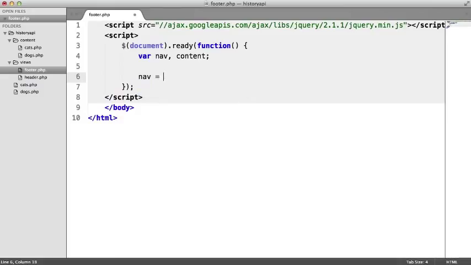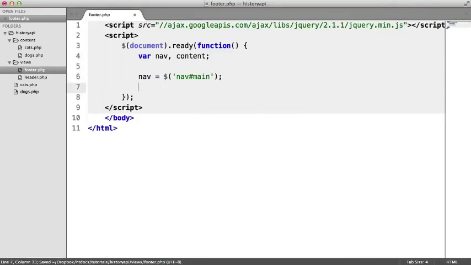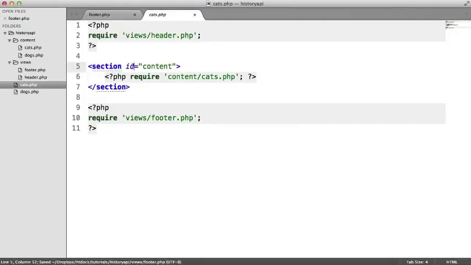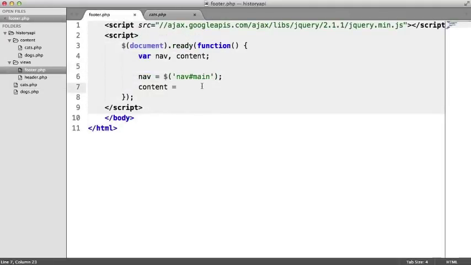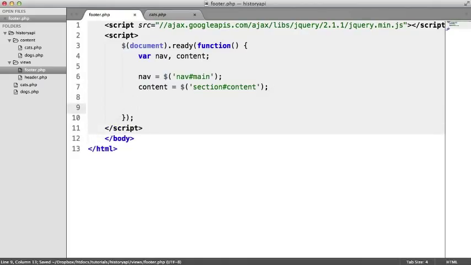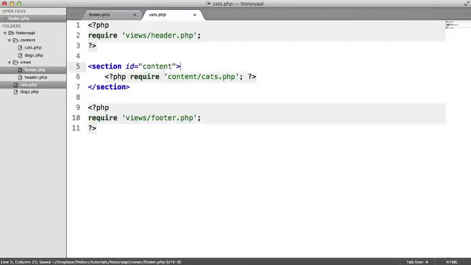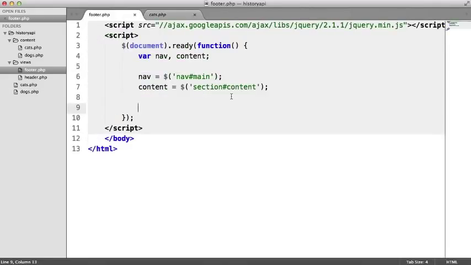So the nav then is going to be nav hash main. So this is nav with an ID of main. And the content, if you noticed before over in these files, it's a section element with an ID of content. So we can reference that either just the hash on its own, or you can explicitly define section. You obviously shouldn't have IDs with the same matching on the same page, so you shouldn't have 2 of main or 2 of content or 2 of more. So we've now got the nav and the content selected. So we've got the section with an ID of content and the nav with an ID of main.